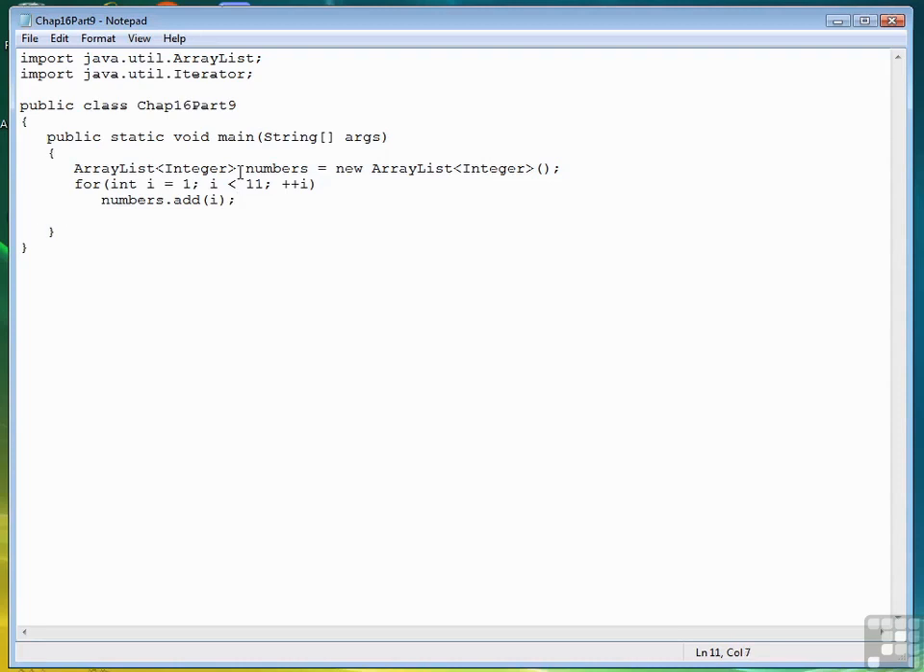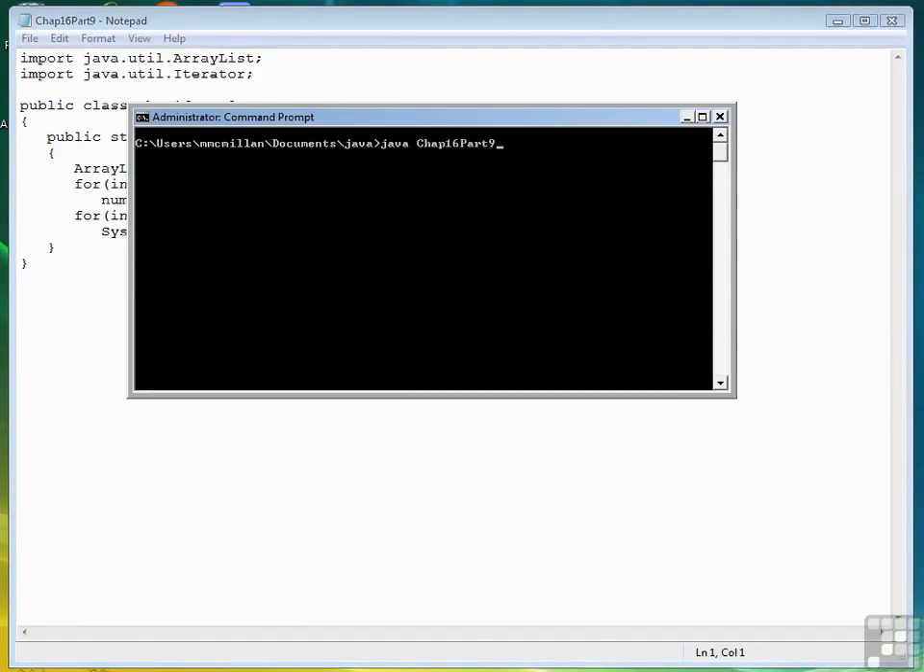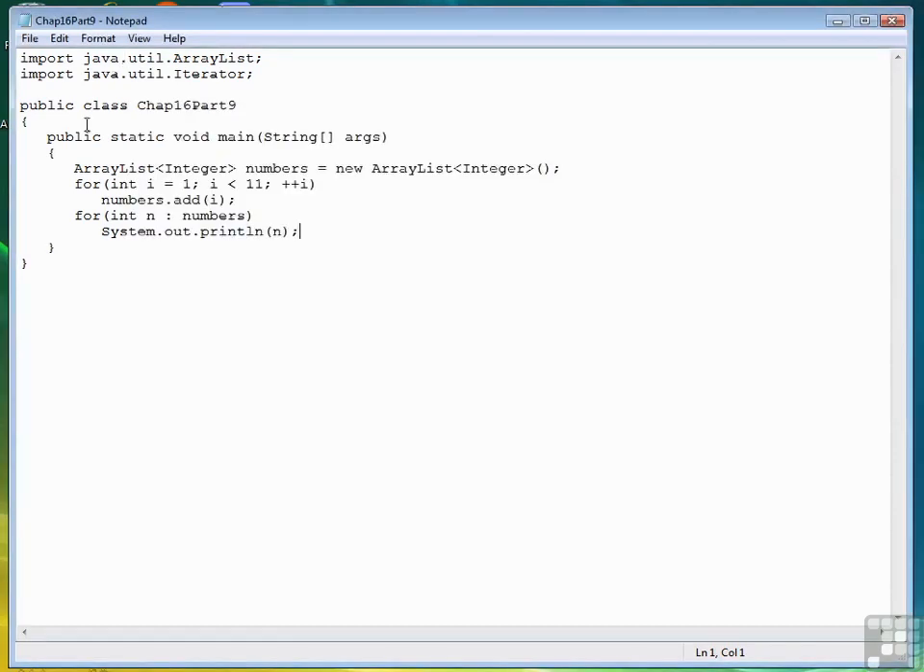So the for each loop works like so. I'm going to use in here. So let's compile and run that program, and then we'll talk about how it works underneath. So we're going to compile, then run it. And there's the numbers 1 through 10 coming from the array list using a for each loop.